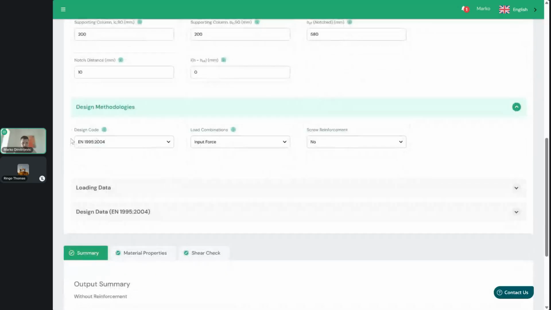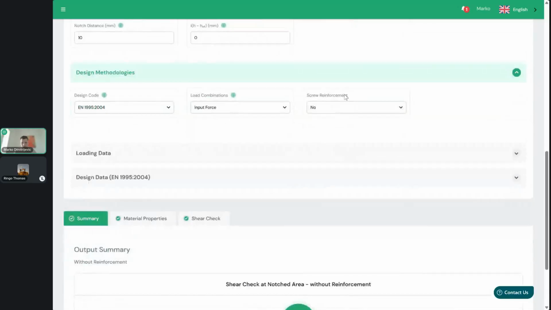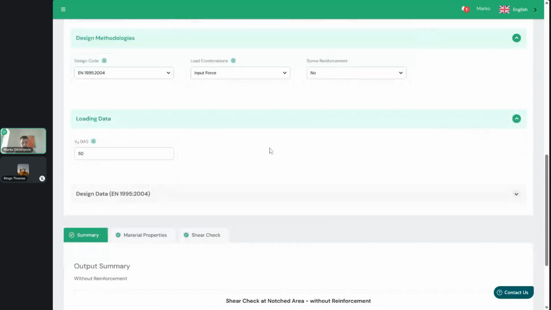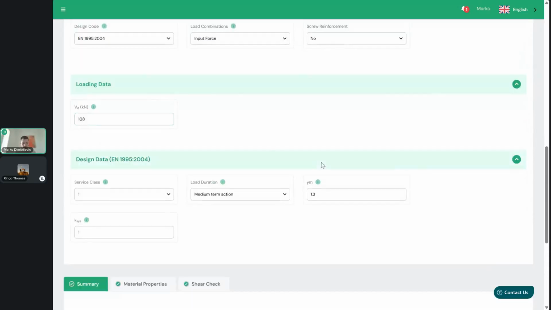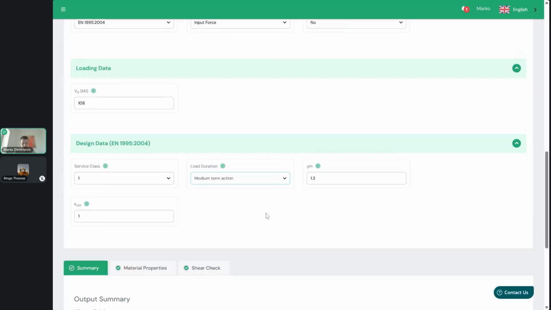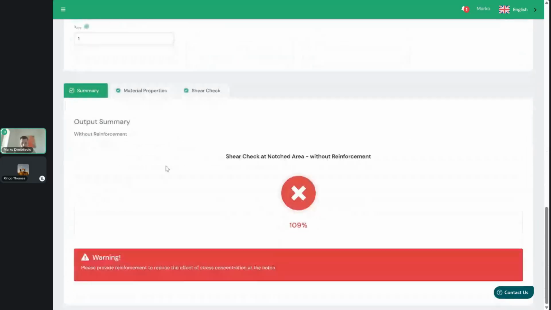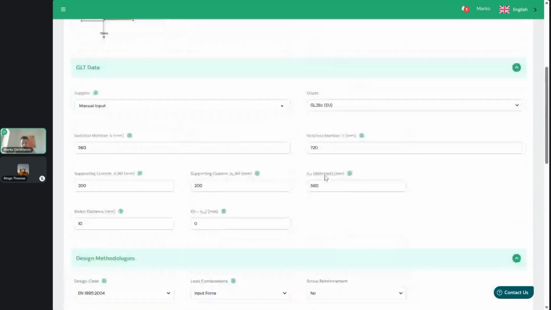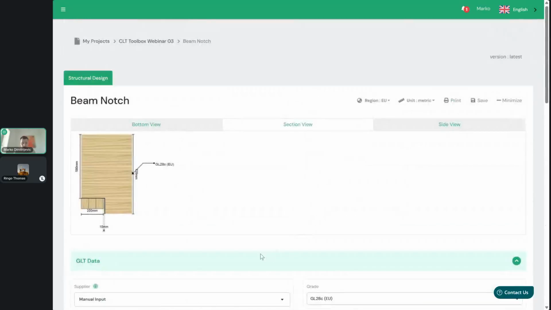For the design method, we have the Eurocode, we have the input forces, and we'll first try without reinforcement. So I'll set this to no. For design input, we'll select 108 kilonewtons, and for design data, we have service class, medium-term action, gamma M can be 1, and K6 on 1. So if we go to the shear check without reinforcement, we can see that it's at 109%. There's a warning that we need to provide reinforcement because the stress levels are too high.